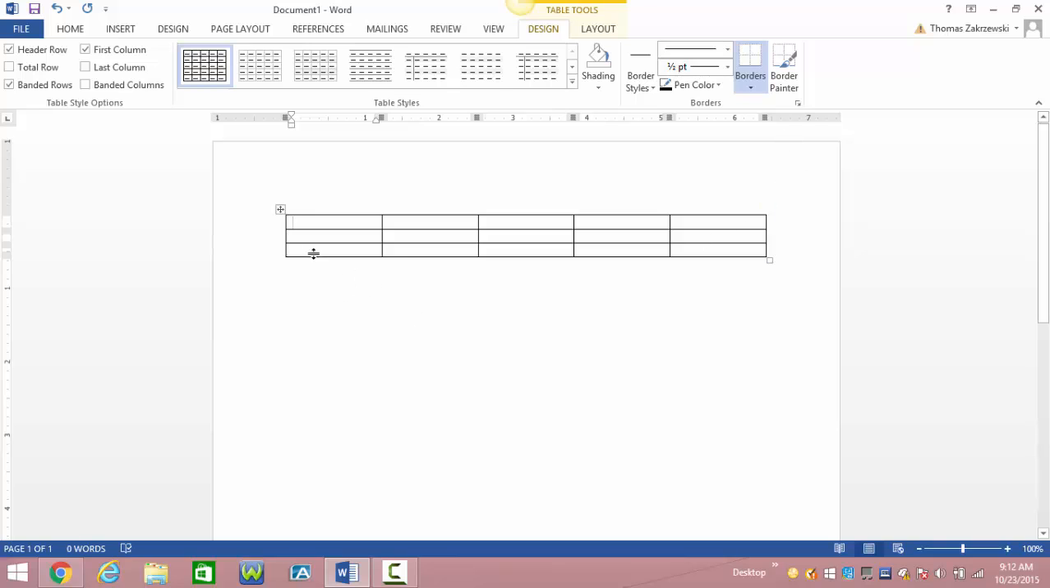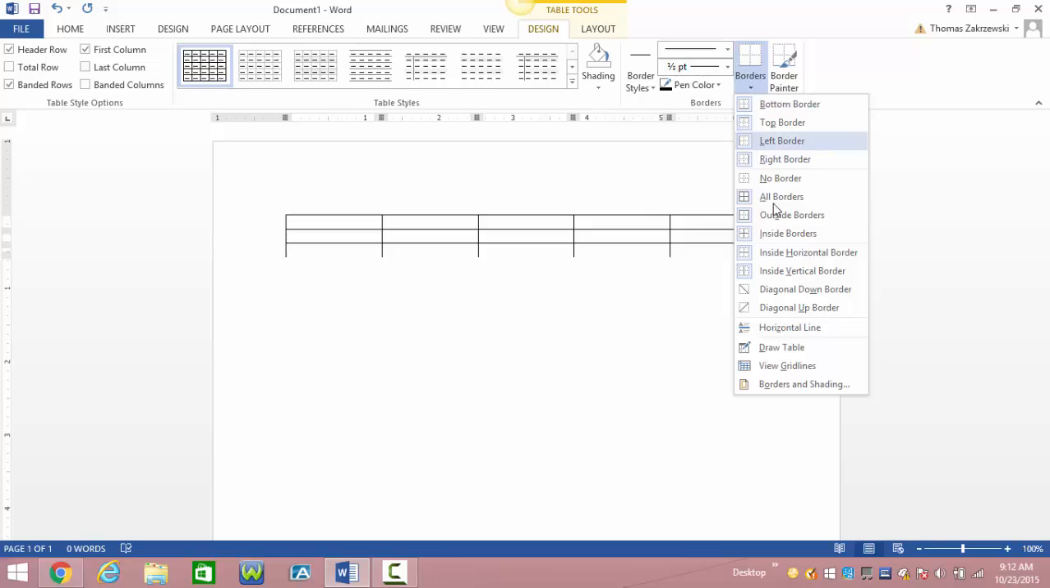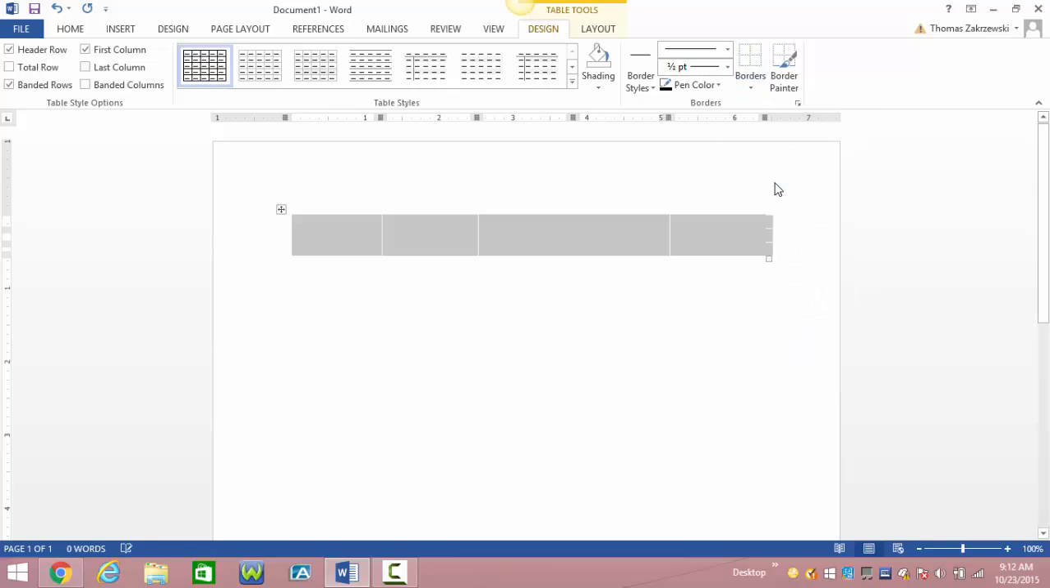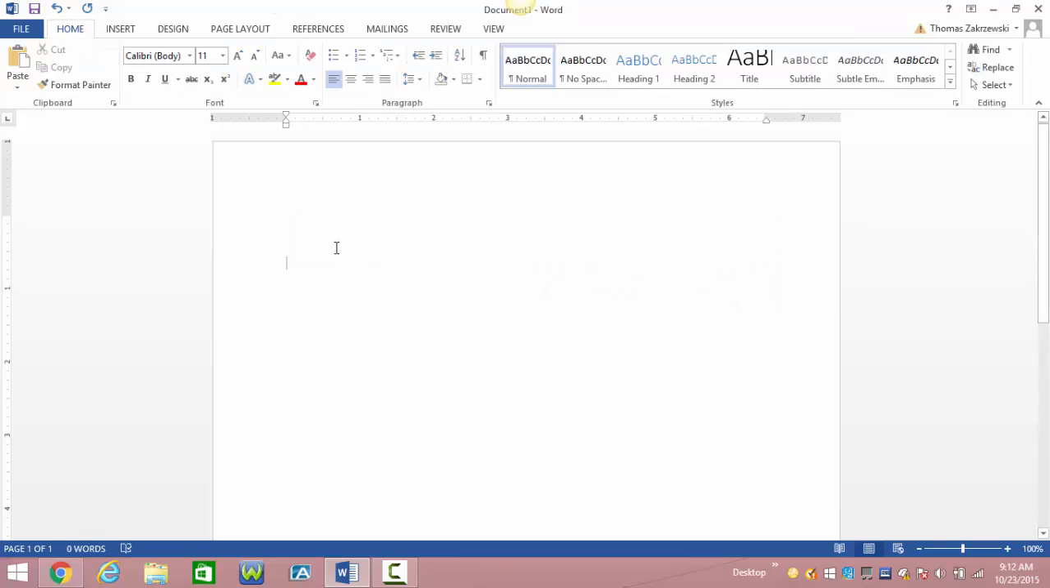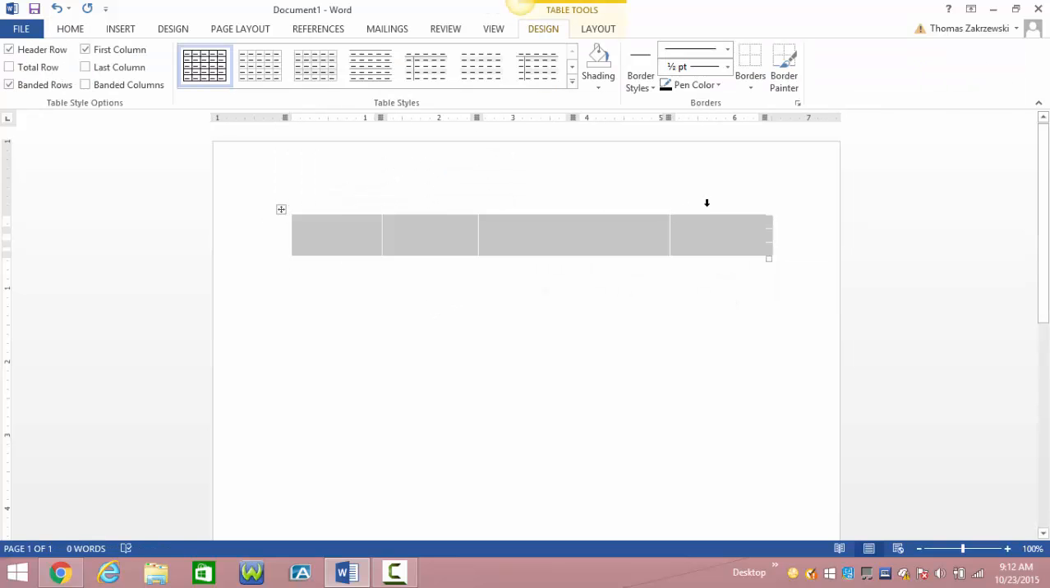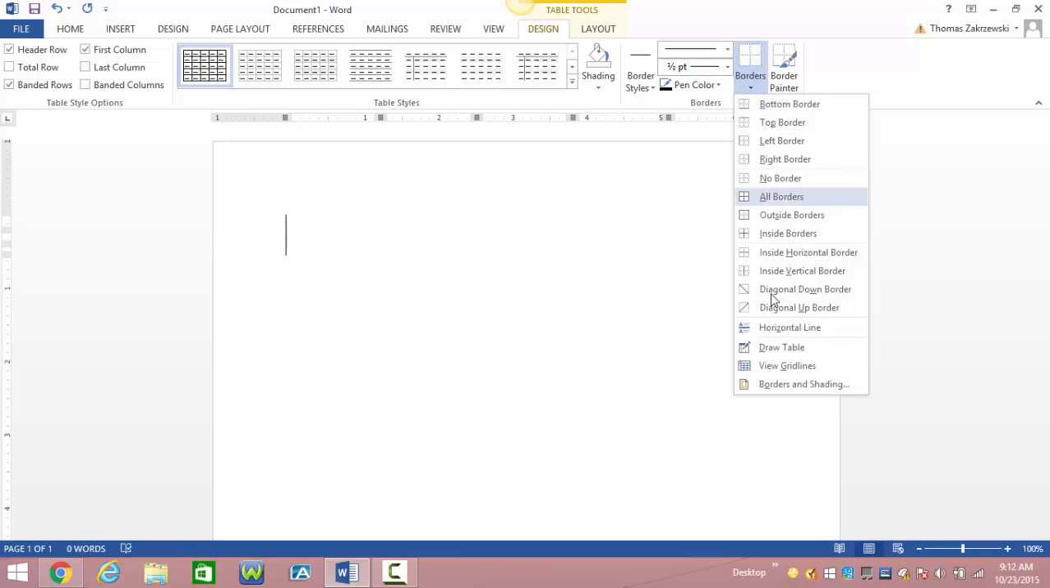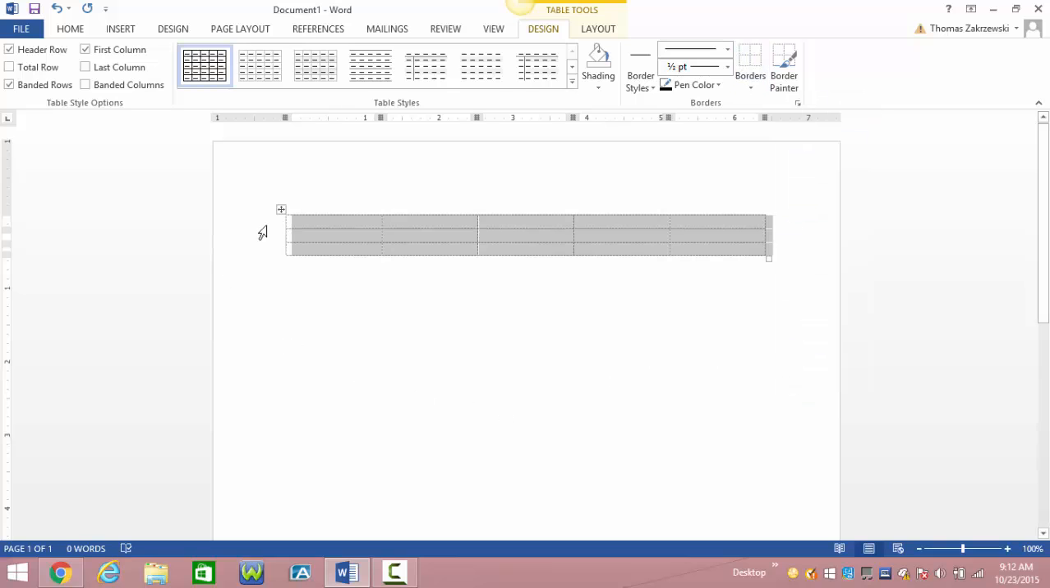If I want to select the table, there's a selection box right up here in the upper left hand corner. Now the entire table is selected. If I want to remove the borders at this point, I can hit the drop down arrow and say no borders, and now you can see I have a table here, but there are no borders anymore. I can also go back to borders and turn on grid lines. So if I don't actually want to see a border, I can use these grid lines.